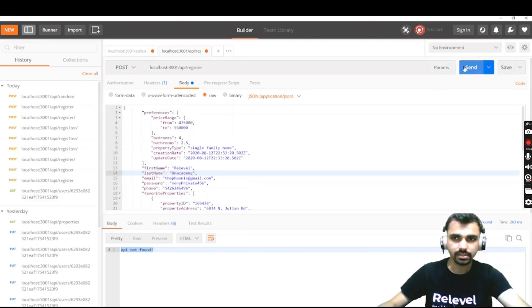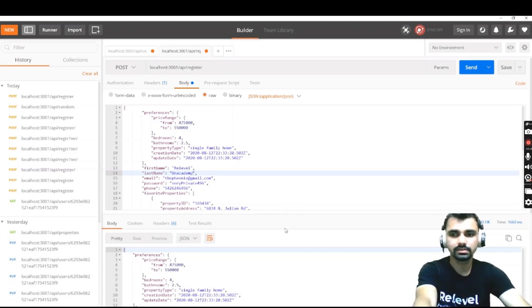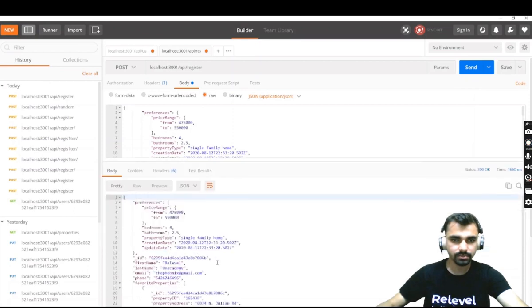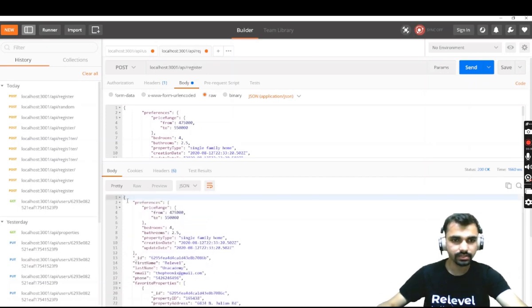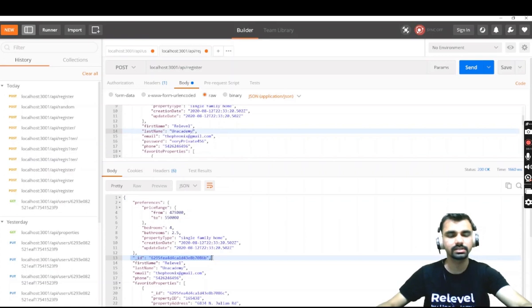Let me post a user. So yeah, we have received the 200 response, and you can see the response body. Let me scroll up a little. Here you can see the response, whatever new user is created. We now have the underscore ID also, because this is the ID of the user that is newly created. Got it. So this is our register API.